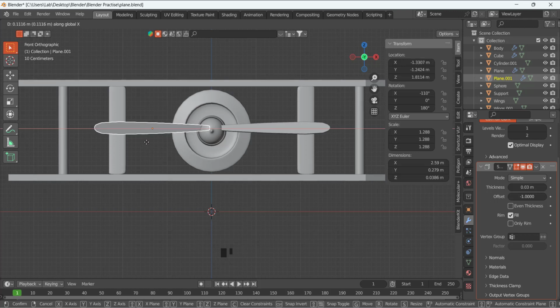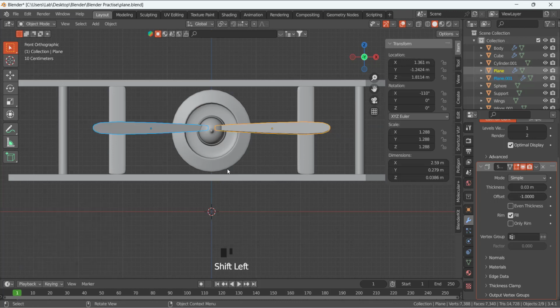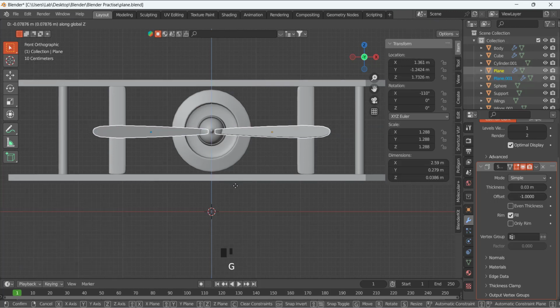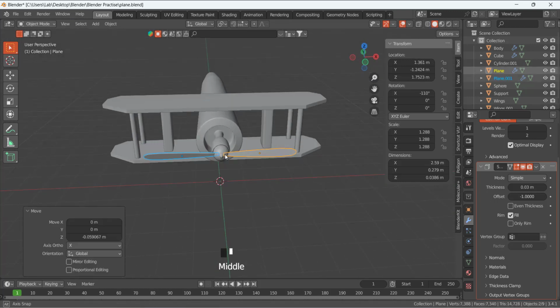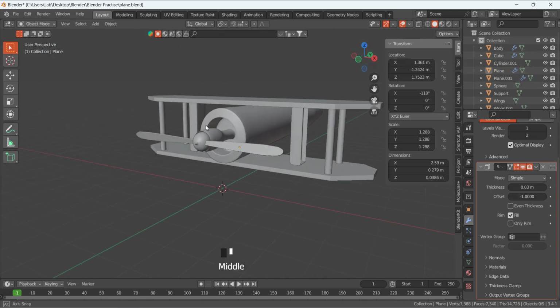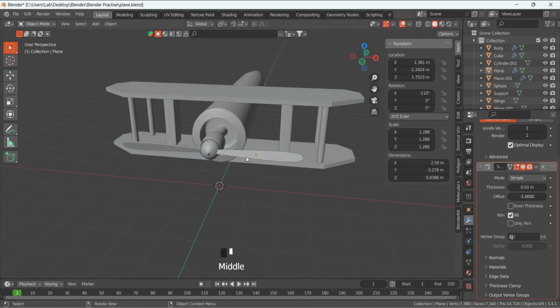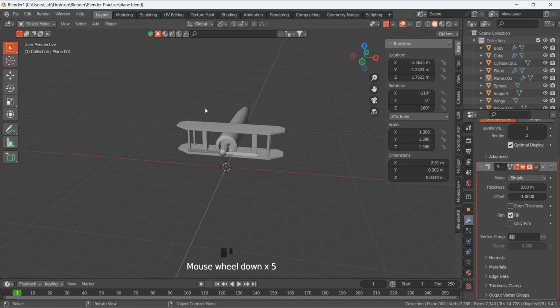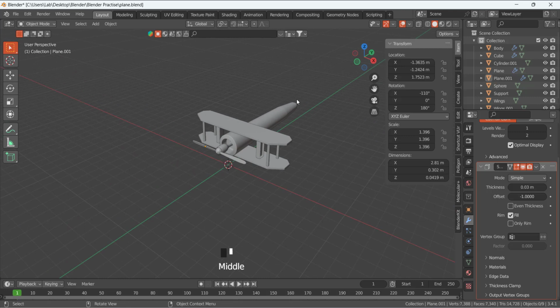So just visualize it. Then select these two, G to move along the Z axis and place it in the middle. Okay, it's looking good. Scale it a little bit. And now the back tail.